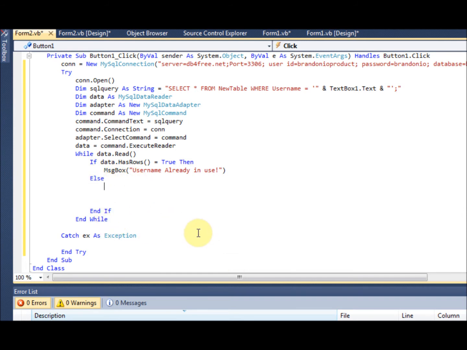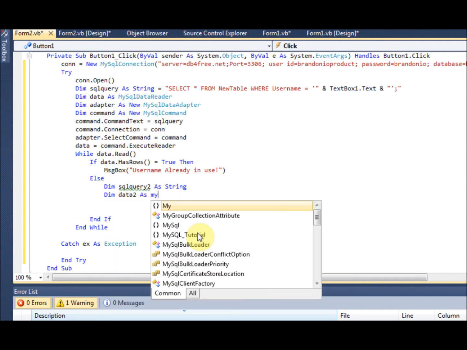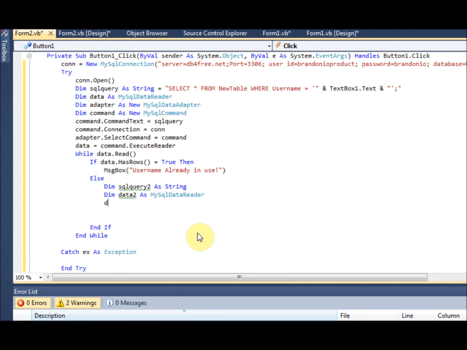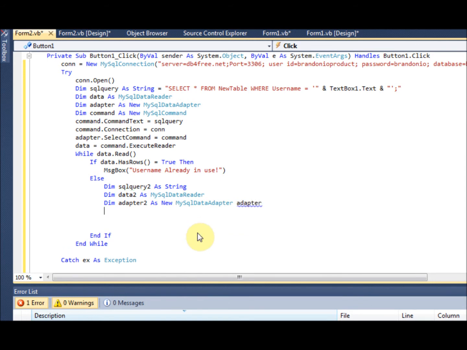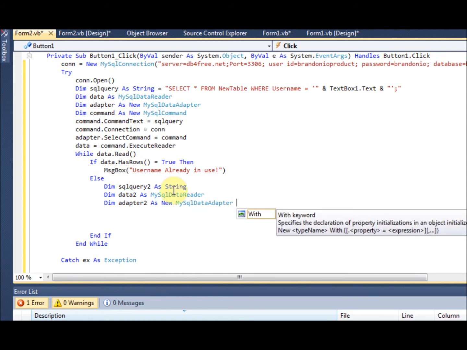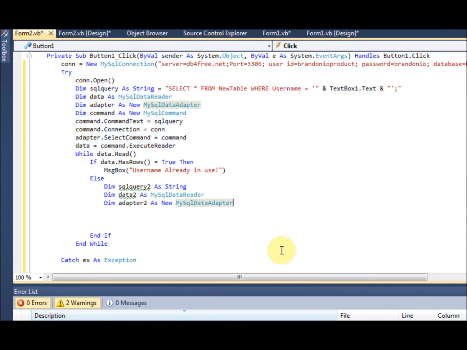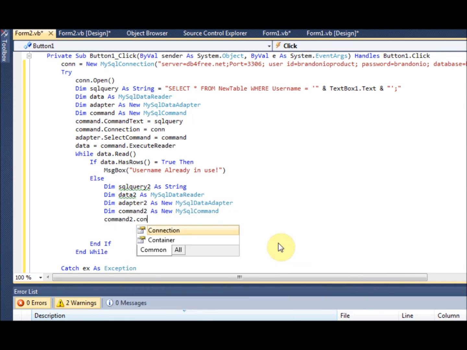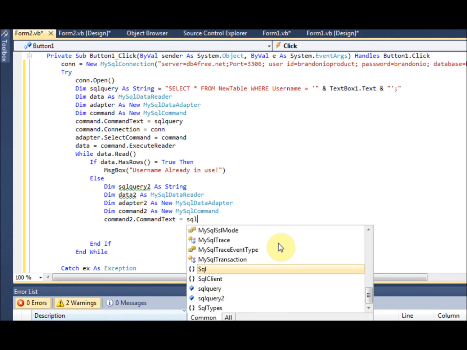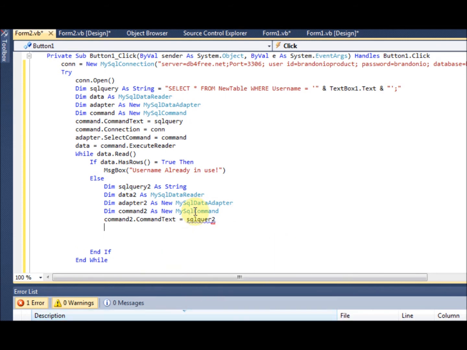So what we're going to want to do is say dim SQL query 2 as string, dim data 2 as MySQL data reader, dim adapter 2 as new MySQL data adapter. If you don't know what I'm doing, I'm just copying everything up here because we need the same information to connect to the MySQL server, and just putting a 2 on the end of it to make it a new variable. Command 2 as new MySQL command. Command 2 dot command text equals SQL query 2. Forgot the Y there.